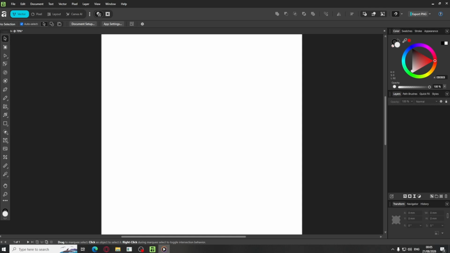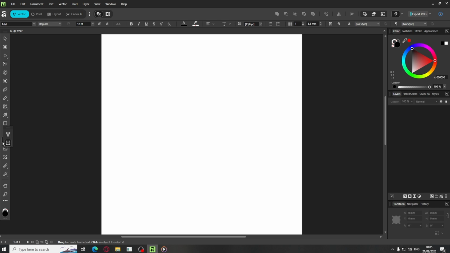Here's how to add and customize text in Affinity. Open your design in Affinity, look at the lower left side of the screen and find the T icon. This is the text tool. Click on it. You have two text modes.